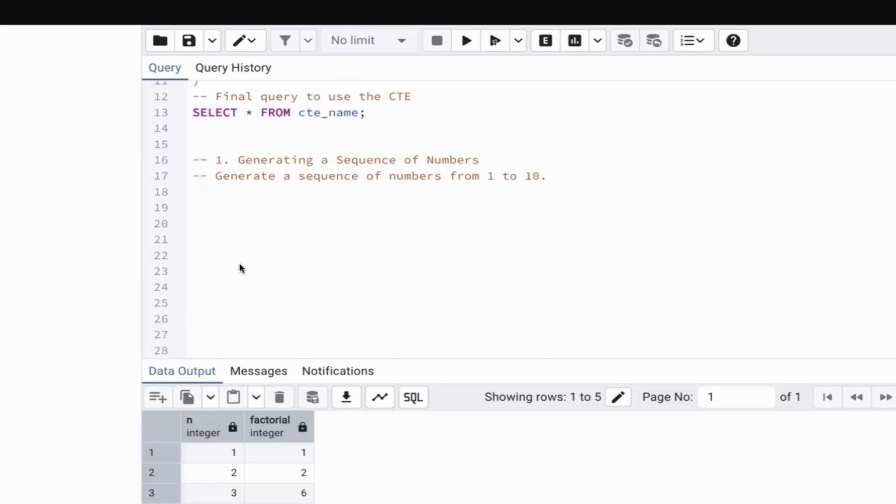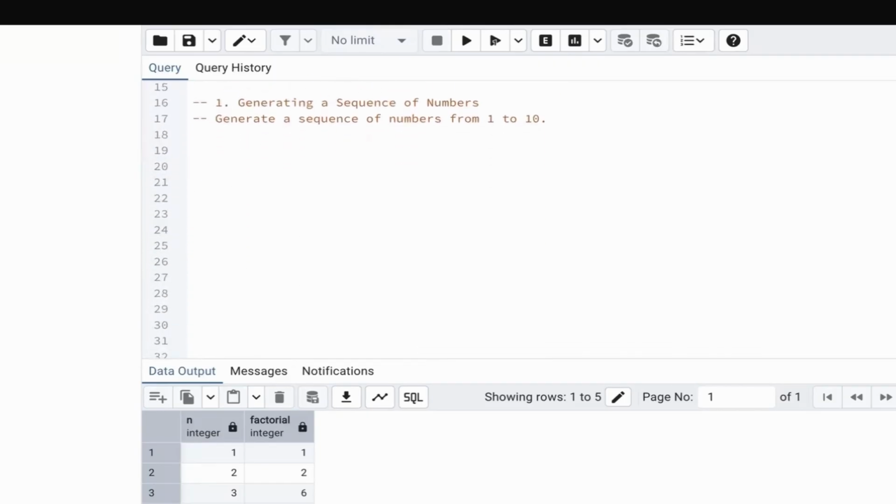So let's start with this syntax. First we need to write WITH RECURSIVE. Let's name this recursive query as numbers. Now let's write the anchor query. Let me name it anchor query, so it will be understandable in a better way.